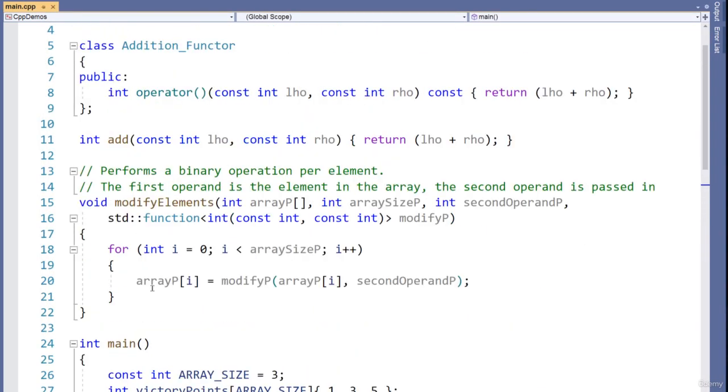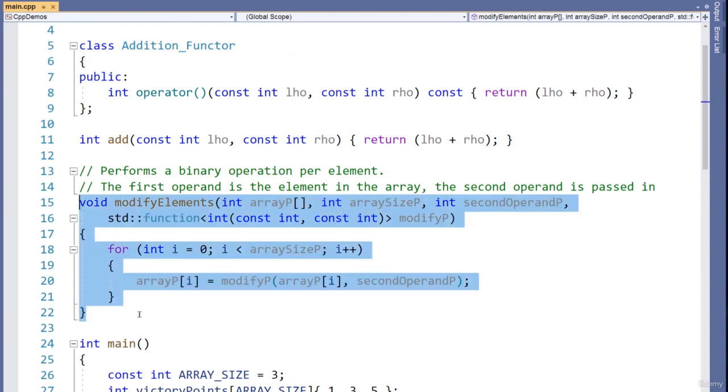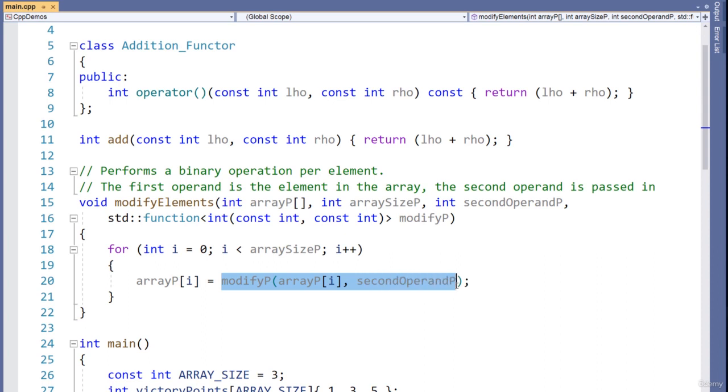The point of this is we can have some sort of generalized function that can take in a callable, that is a function or a functor or a lambda. And the definition of this modify elements, or whatever function you have that takes in a callable, does not rely or depend upon the definition of the callable that you pass in. So with that you can pass in, okay, I want to do addition, I want to do multiplication. In this case we are doing a binary operation, so that is something that you have to keep in mind.